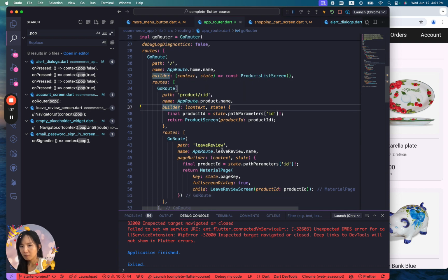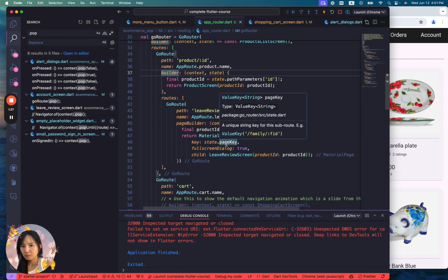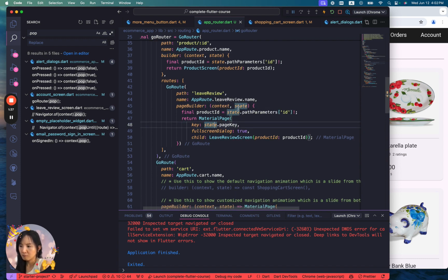However, what we have also done is to pass this state.page key to the key argument of the material page. And after doing some tests, I've realized that this can cause some problems in certain cases. And I've noticed that by not specifying a key explicitly, then all the problems go away. So what we should do at this stage is to make sure that we no longer do this every time we create a material page inside our route. So we can delete this key from here.